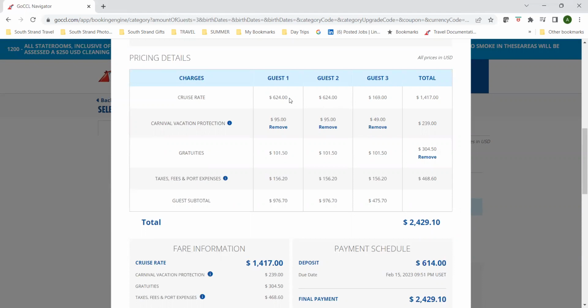Now, if you notice up here, the itemized amounts, guest 1 and guest 2 pay the majority of the cabin cost, and guest 3 is less. That's just the way Carnival mapped it out, because guest 1 and guest 2 are actually the ones paying for the cabin. Guest 3, these amounts are basically their food and whatnot.